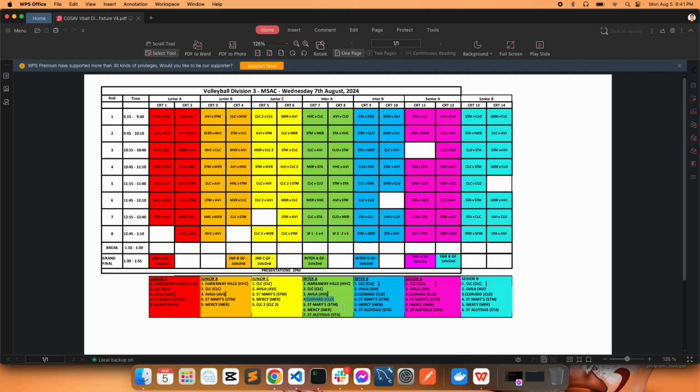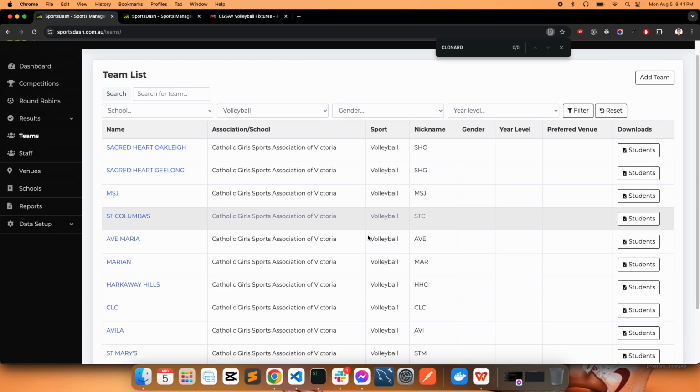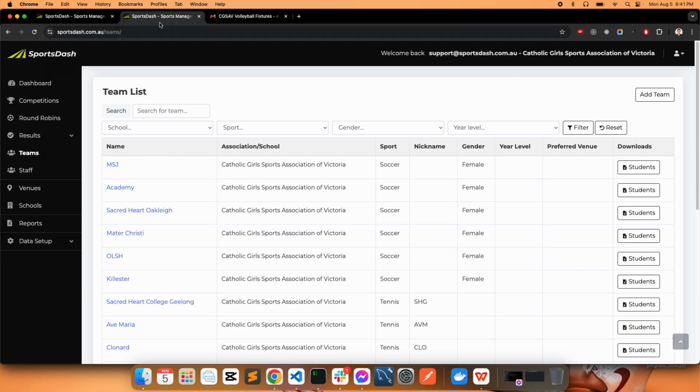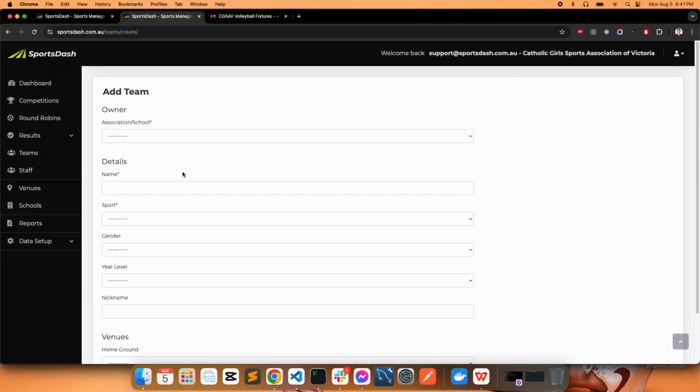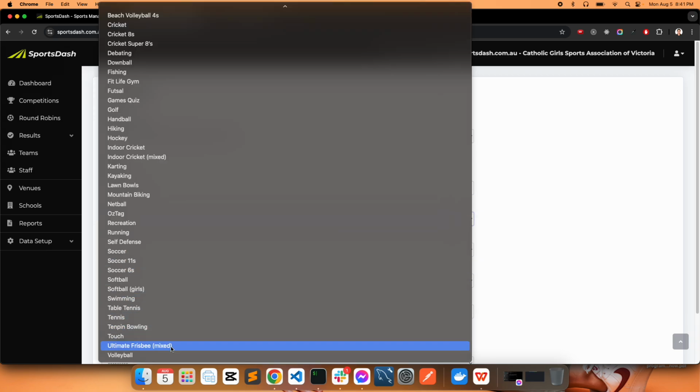Clonard and STM are already there. Mercy is already there. St. Aloysius is a new team, STA. Let's see if it's not there previously. Saint Aloysius. So it's not yet there, so add it. STA. Just use the capital, whatever is in the fixture file.